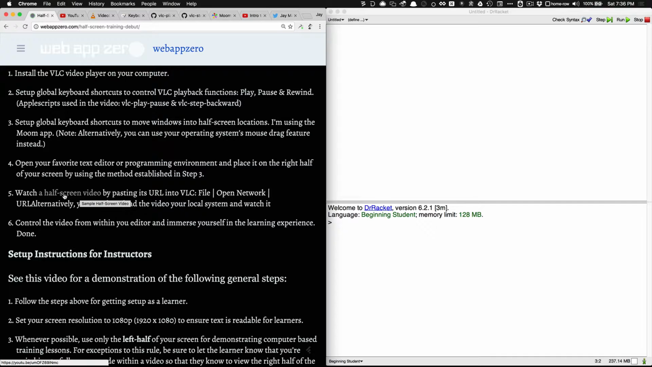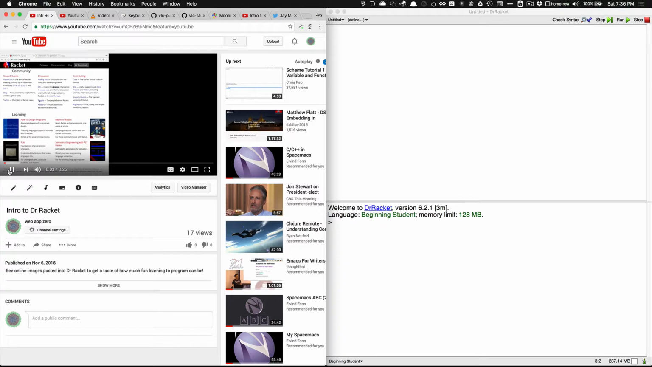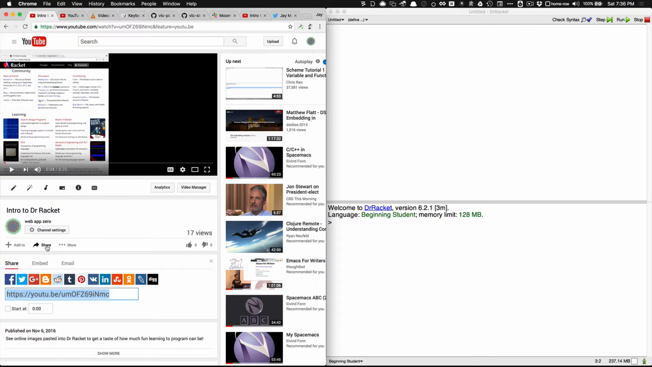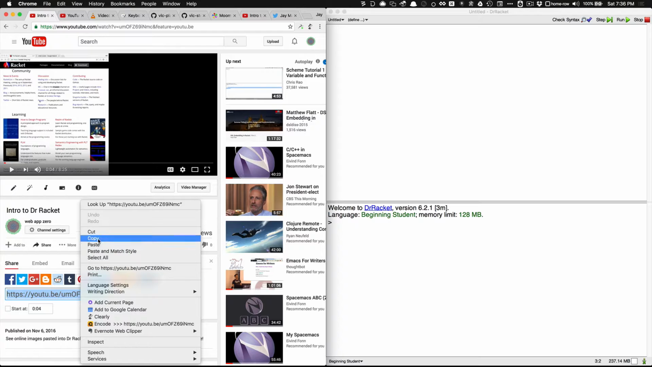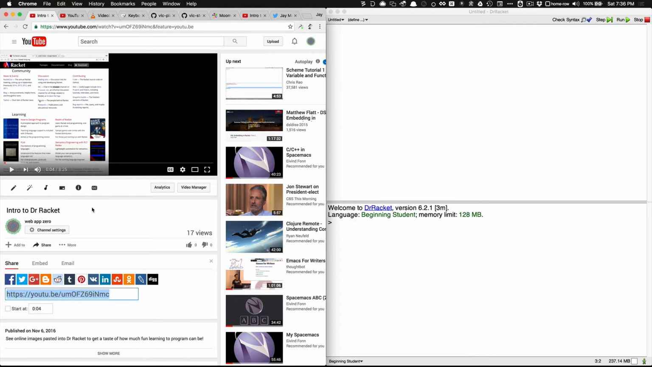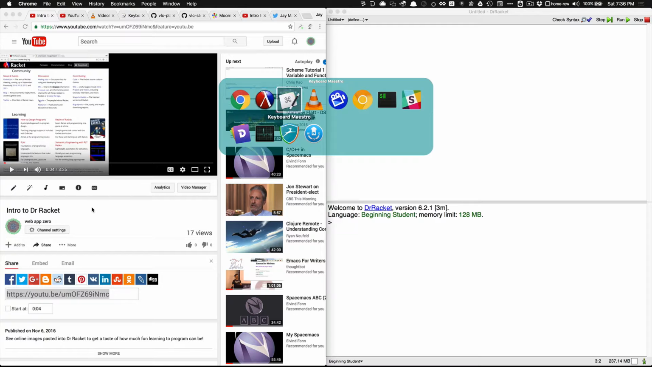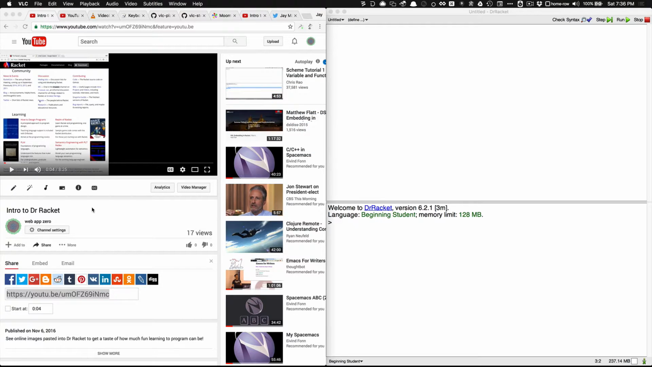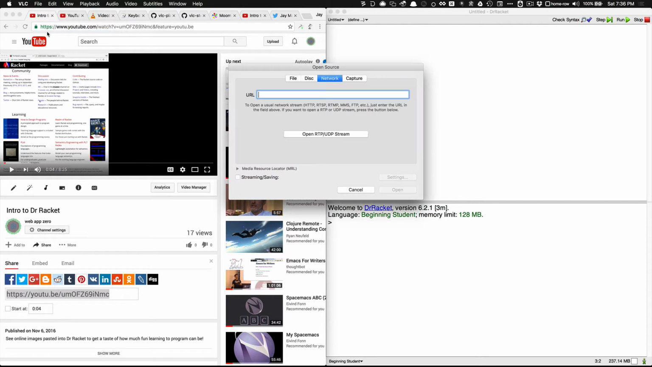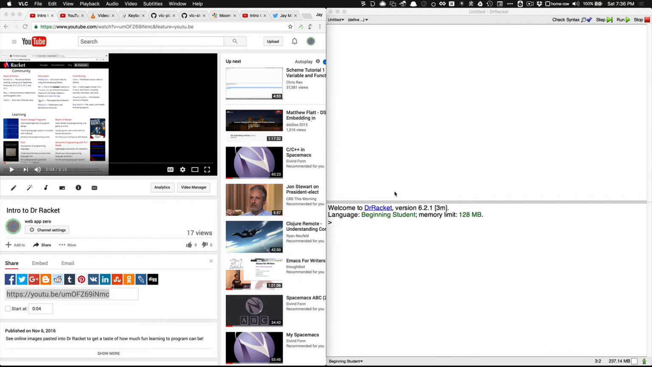If we click on that link, this will take us to a good video to use as a sample. Click on the share button, copy this URL, and then switch over to our VLC video player. Go to File, Open Network, and inside of the URL field, paste in that URL and click on Open.